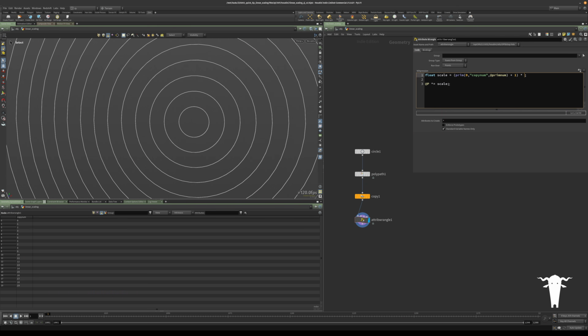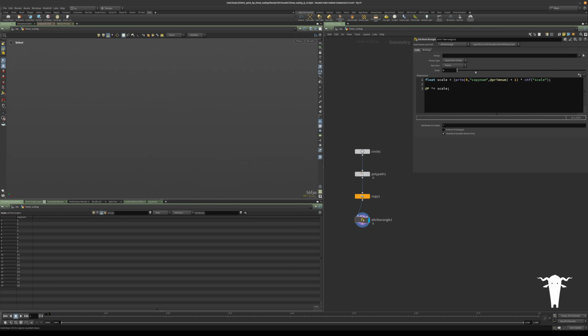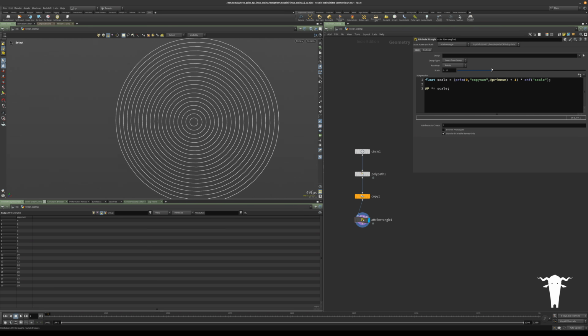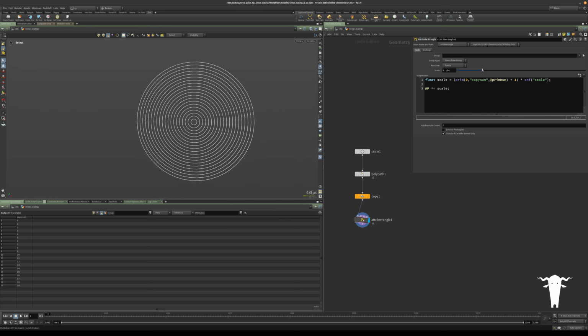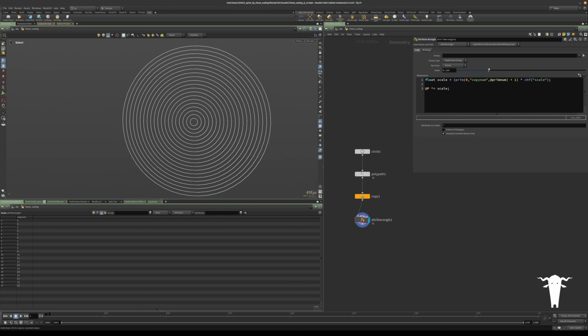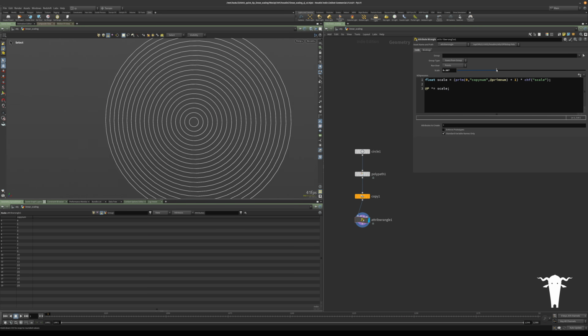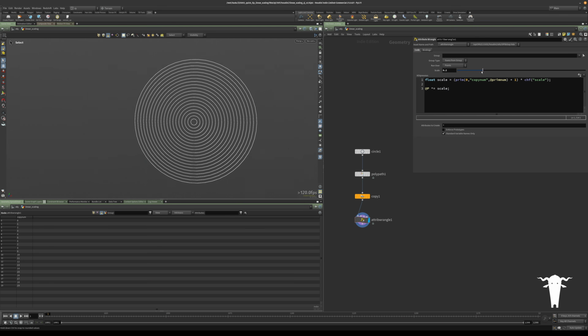So I'll create a parameter, say channel f, brackets, and let's call this scale, and I'll create that parameter, and let's scale this up. Now you can see what's happening. Everything is scaling linearly like we want, but it's also shrinking the whole thing.